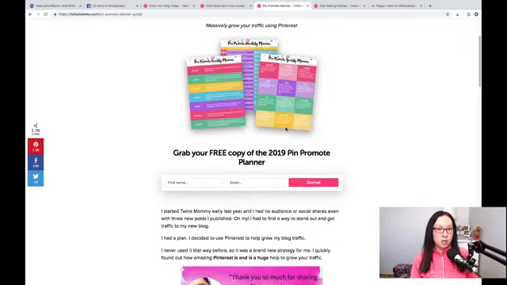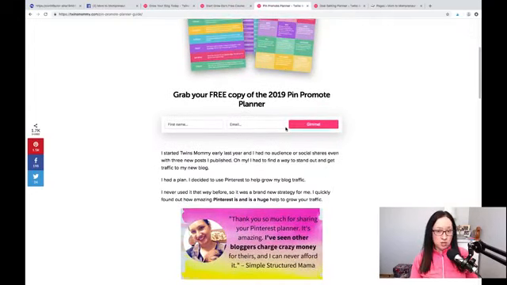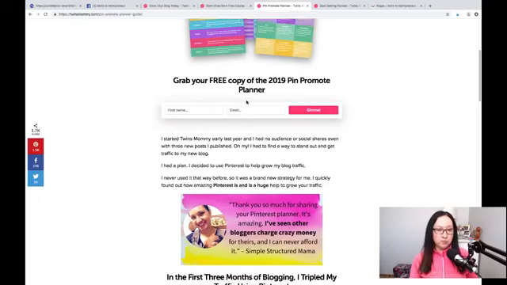So make sure that in your landing page, you say that it's free and what it is exactly, that they're going to get the Pin Promote Planner. And I put the date because Pinterest has been changing practically every month, so I want to be as up to date as possible.